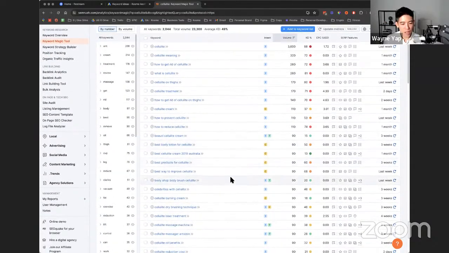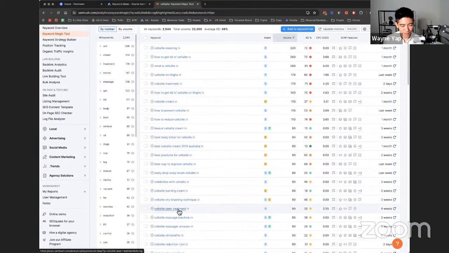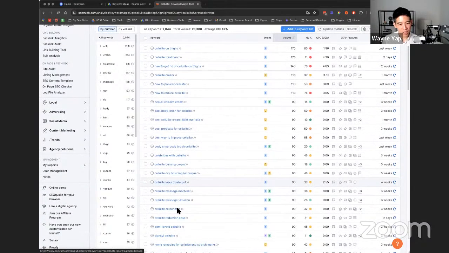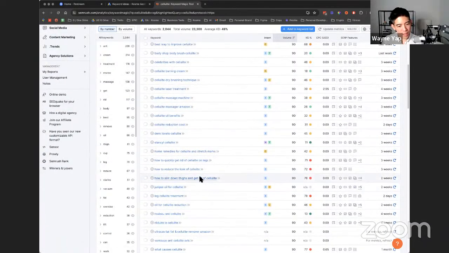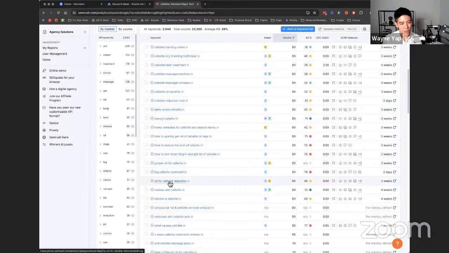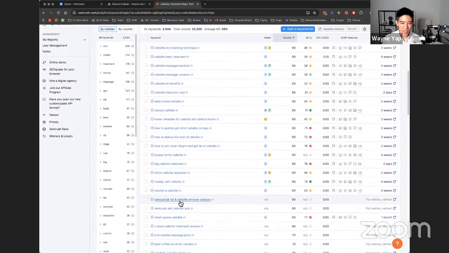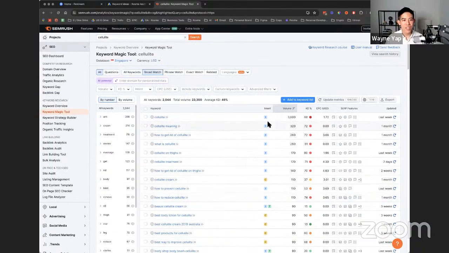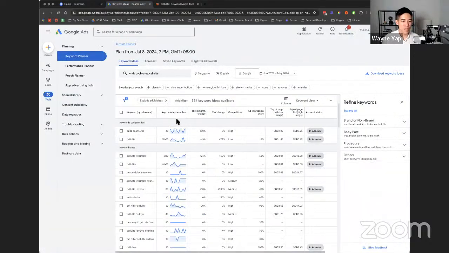So probably the first high intent keyword is satellite treatment, and then the next one would be satellite laser treatment. The number of searches for all of these keywords is marginal. It's not going to be a game changer for the business.